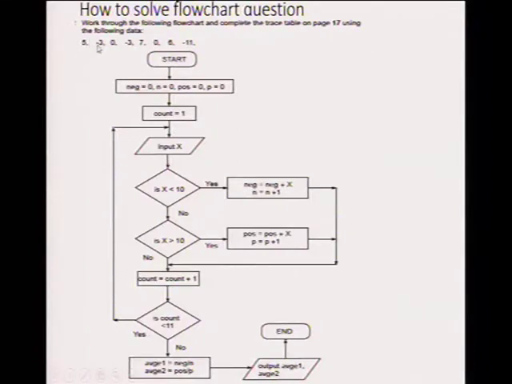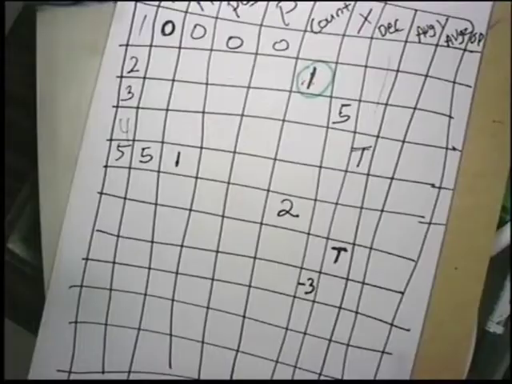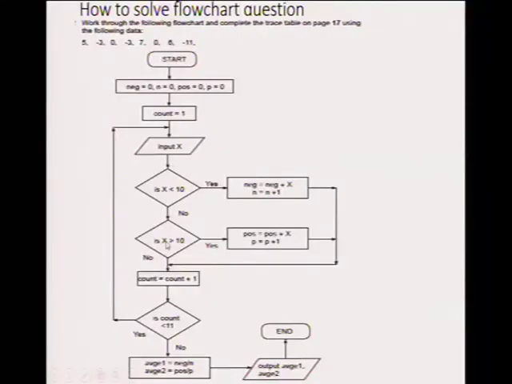The next one we're going to use is what? -3. So you come under x, then you will now say input x as -3. You put -3. Then you start the whole process again. Can you see now? That is how you will continue filling the table until you come to an end here.